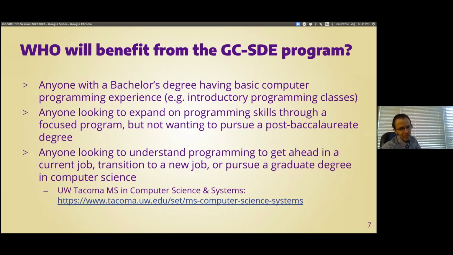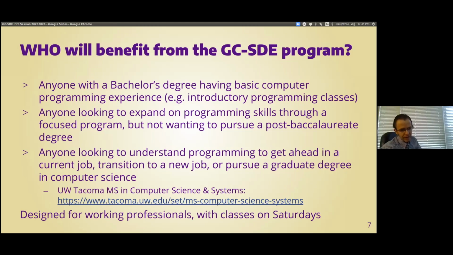at UW-Tacoma, and it's possible then to apply to the master's program because the certificate is designed to provide all the necessary prerequisites for the master's in computer science. So there won't be any questions regarding, oh, does this applicant have the necessary coursework? If they've done the graduate certificate, they will have already covered the necessary courses.